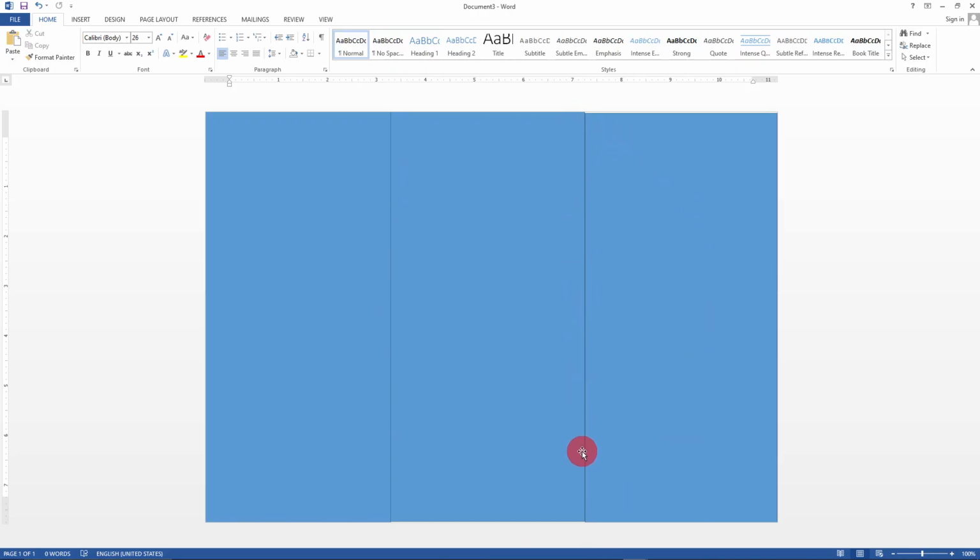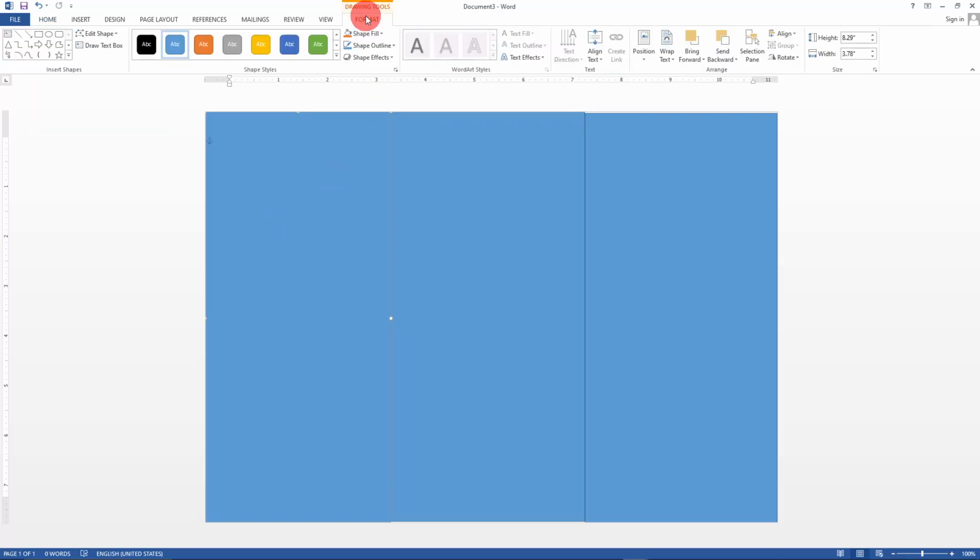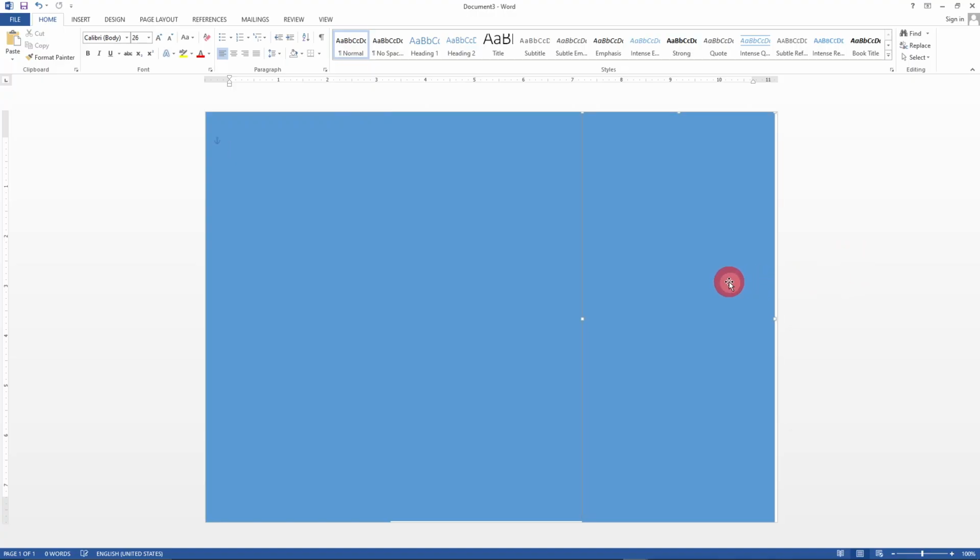So what do I do? I will click on it, then go to Format, then come to Shape Outline, and then click on No Outline. I did it for the first one, so I have to click on the second one again, and then No Outline for the second one. I'll click on the third one, No Outline. So now you see that there are no lines. The lines are gone.